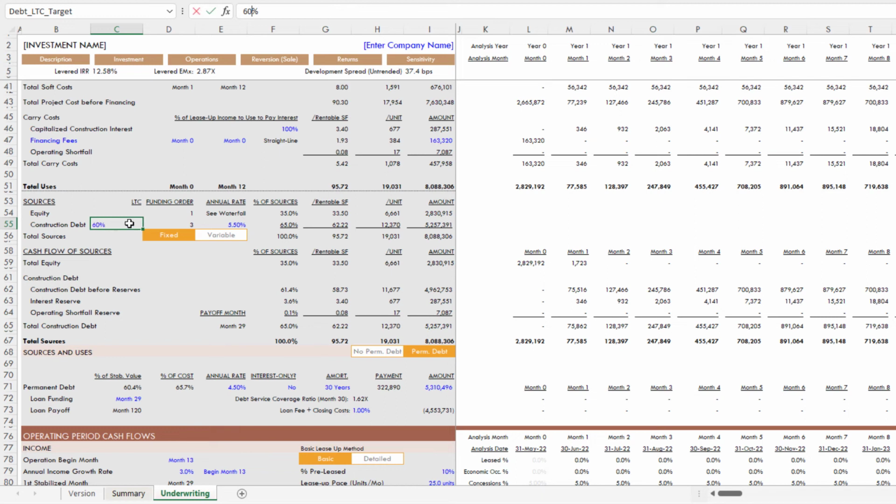So I could change this, say, to 60. You'll see this doesn't change. This is still 60 and 60. This is now 65. Oh, I'm sorry, this is 65. We need it to be 60. You click here. This will now iteratively change the equity until this becomes 60.